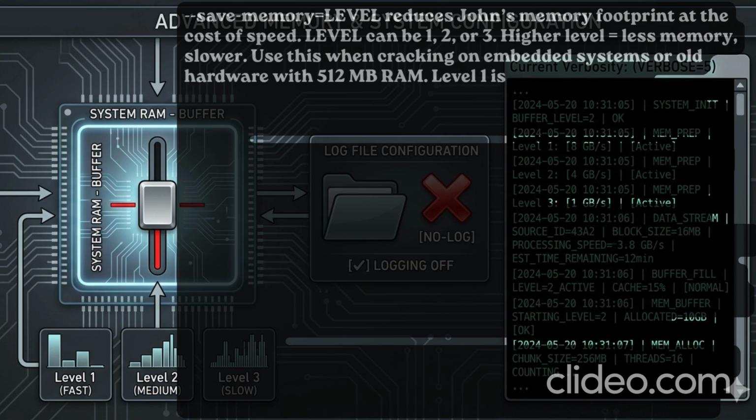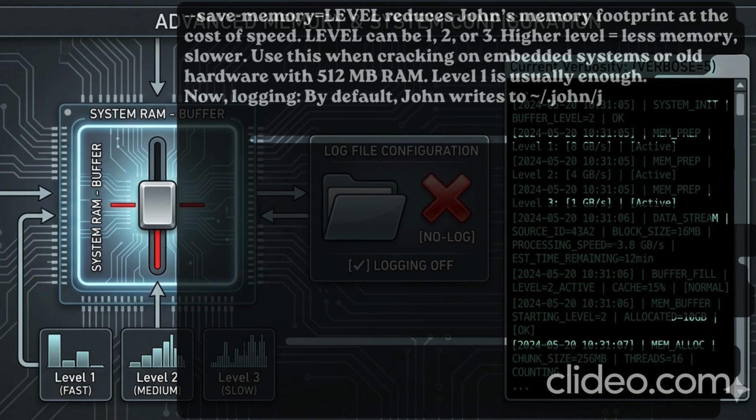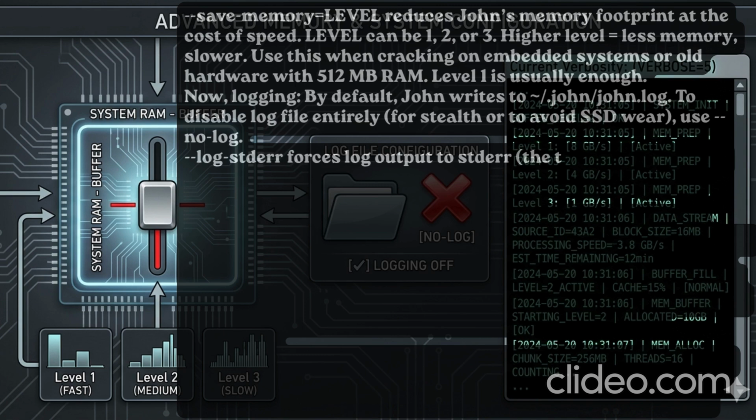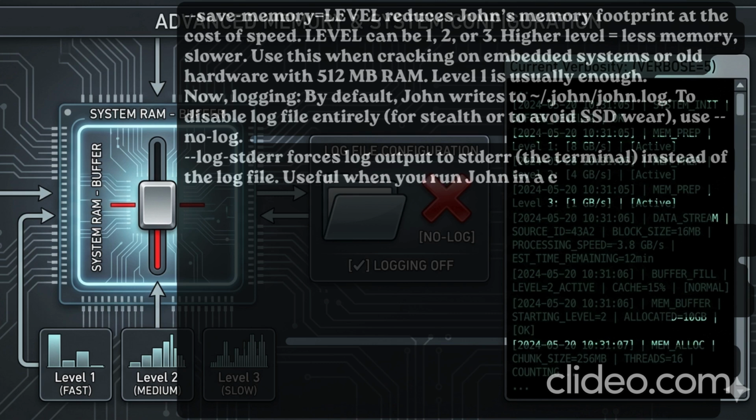Now logging. By default, John writes to ~/.john/john.log. To disable the log file entirely, for stealth or to avoid SSD wear, use --log-stderr. It forces log output to stderr, the terminal, instead of the log file. Useful when you run John in a container or want real-time logging without cluttering a disk.